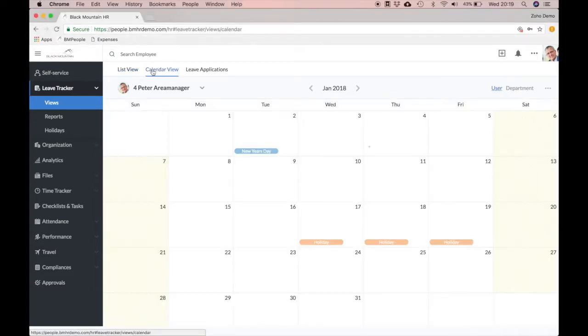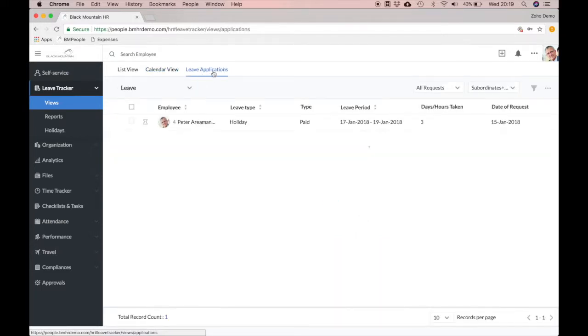If you want to view a calendar view of your leave, you can click here, and you can also view it by department too. You'll notice how important these profile pictures are, so that you can identify who's taking leave on which days. You can also look at leave applications just by clicking on this tab here.